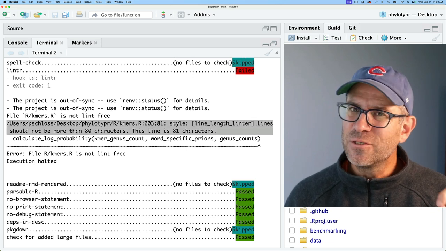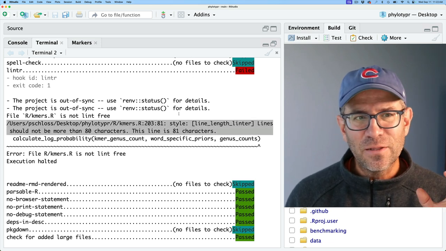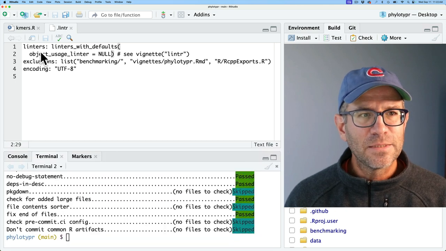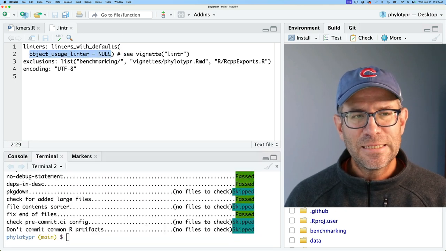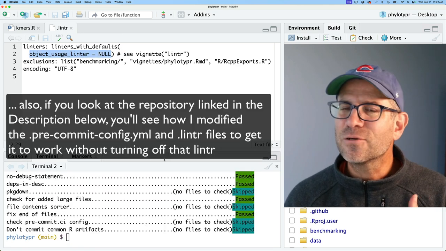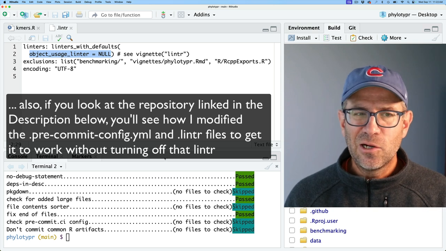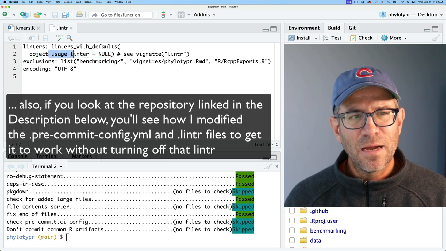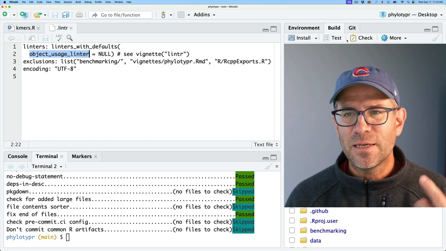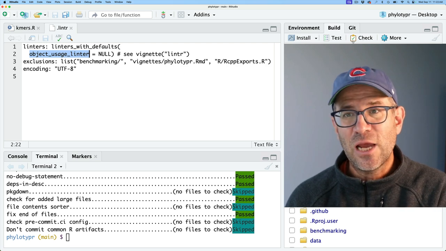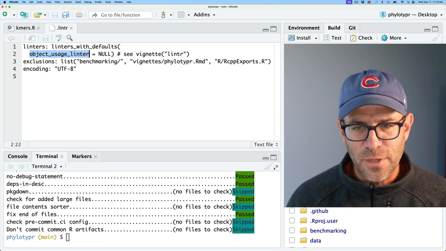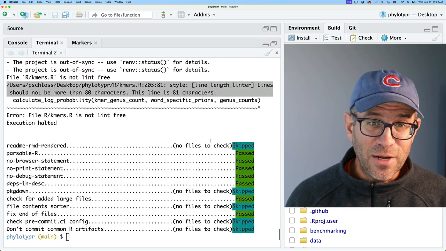I'm going to have to do some digging because it does make me feel a little bit uneasy to get rid of that object usage linter because I don't trust myself to always find all the problems. At the same time, I think some of this is actually being checked when you do check under build. So we'll roll with that. All right. So what is it complaining about now?